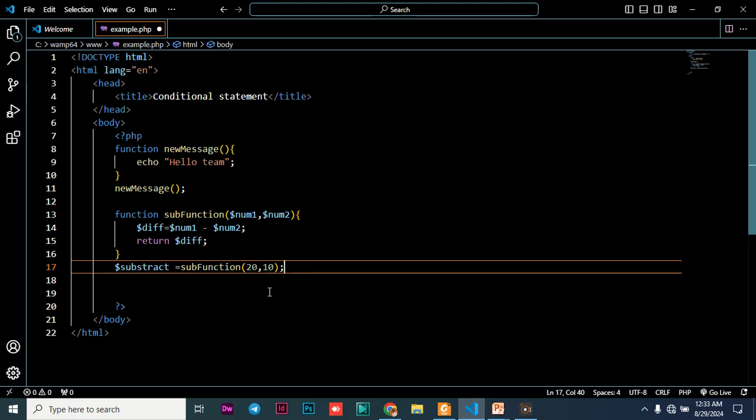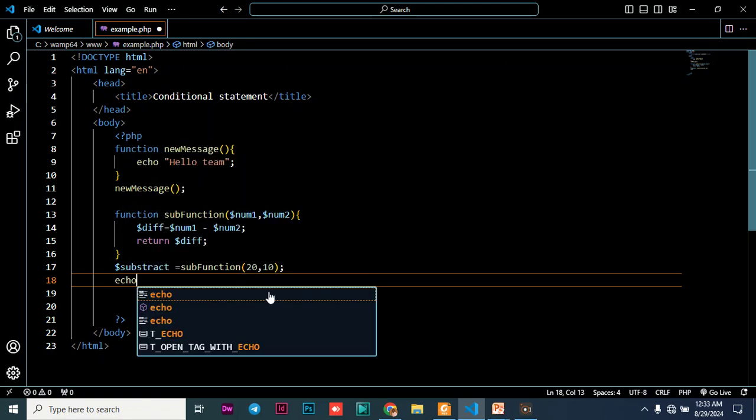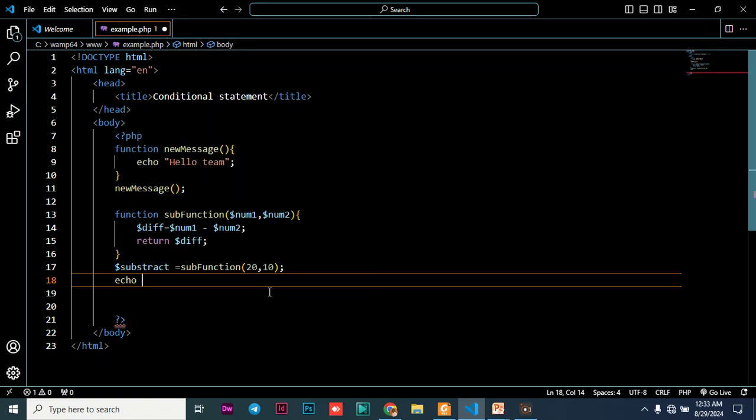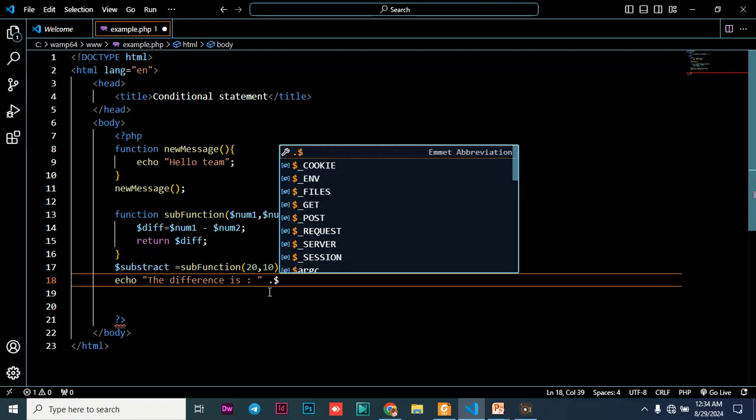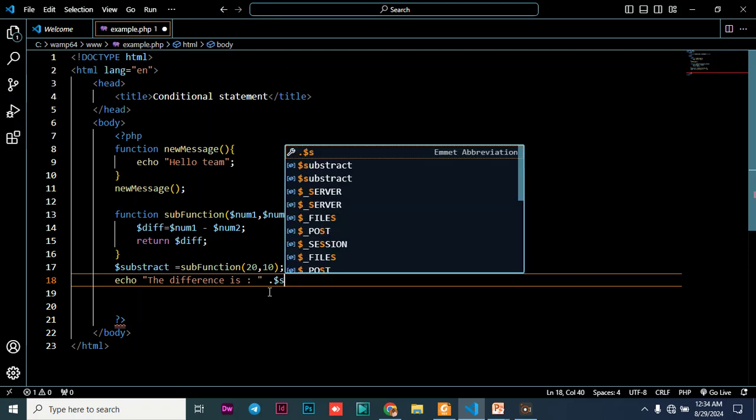Those are the arguments that I'm going to pass in this case. After doing that, you want to echo. You can echo this statement by saying the difference is. Then after doing that, remember it is concatenation, so you need to put a dot there for concatenation, and then you just need to call that particular variable called subtract.